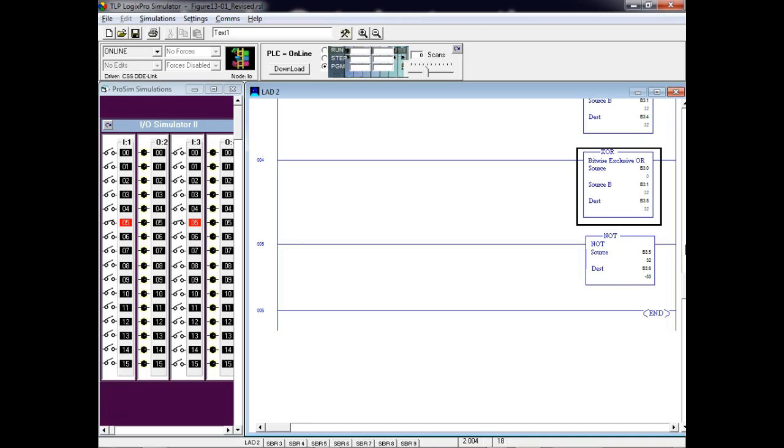I'm sorry, say that again? What addressing modes are they using in our example? Direct, right? Oh, yeah. Yeah. Are we okay?